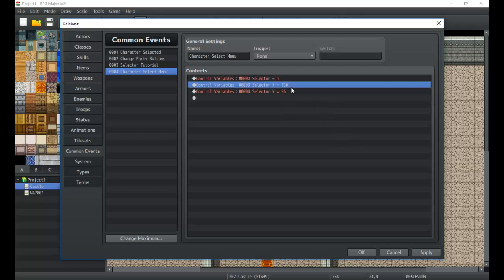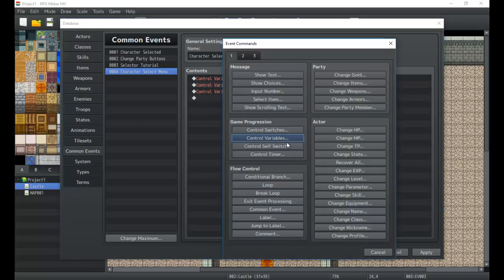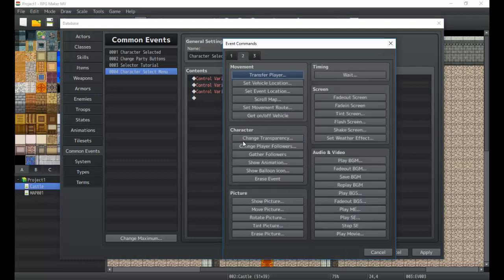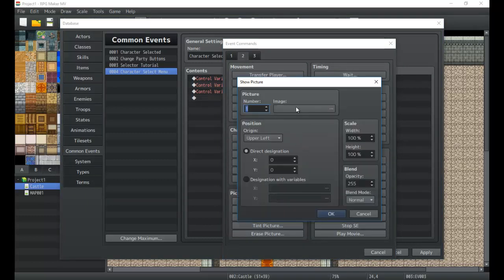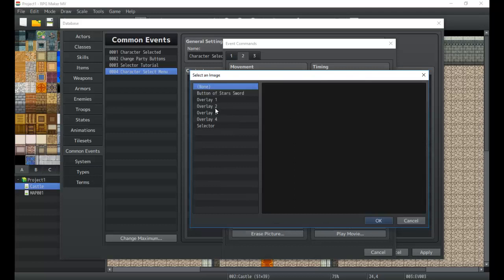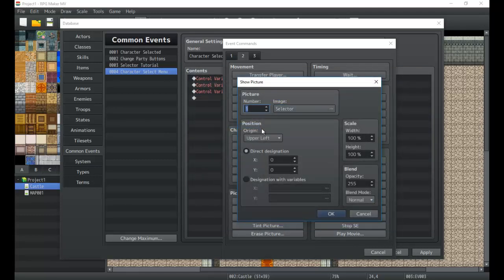So next we want to put the pictures in a correct spot. The first picture we're going to go ahead and show is the selector. So we're going to put the selector in a position. If we are using parallax mapping, make sure that you don't use the wrong number. If you use the wrong number and erase one of your parallax parts, you might end up with some bugs. So make sure that you set a good set of numbers for this menu.